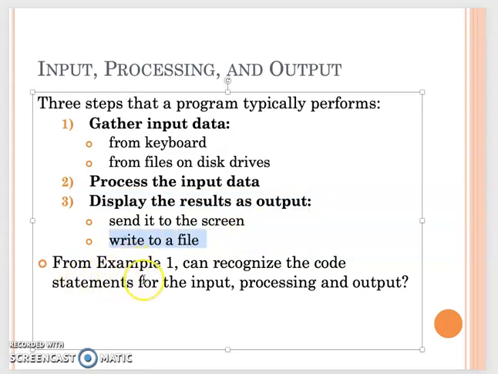Okay, so for example 1, can you recognize the code statements? Where is the input? Where is the processing? What is the output? Actually, we have a couple of places where we do the output. So that's our lecture for the example, chapter 1.